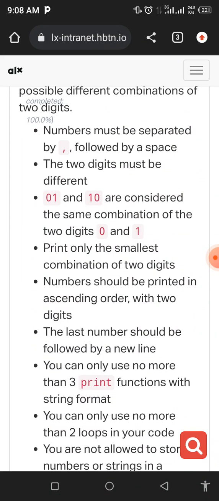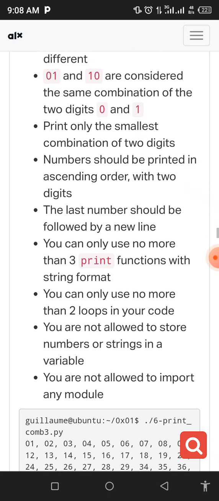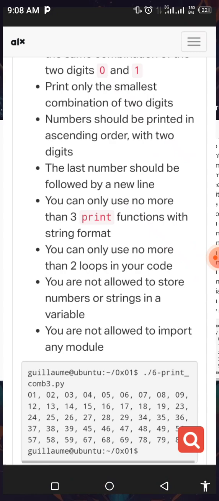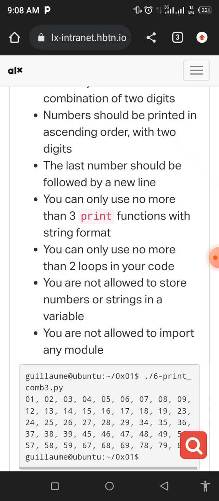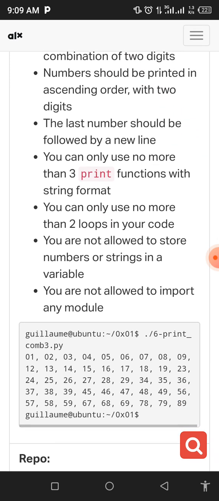This was prohibited. Print only the smallest combination of two digits. Number should be printed and sent in the last. Okay. You can only use no more than three print. Okay. You can only use two loop. So we can use up to three if and else statement. We have 01, we have 02, 03, 04, 05, 06, 07, 08, 09, no 10, no 11, we have 12, 13, 14, 15, 16, 17, 18, 19, no 20, no 21, no 22.